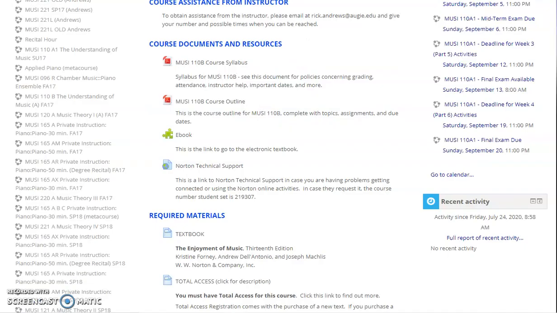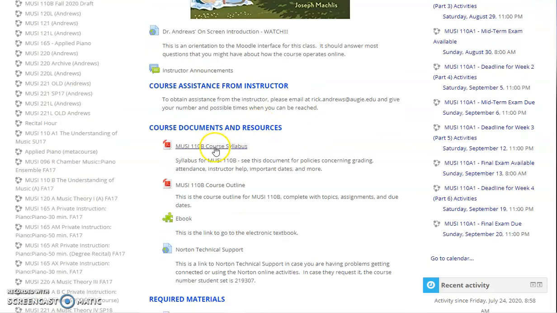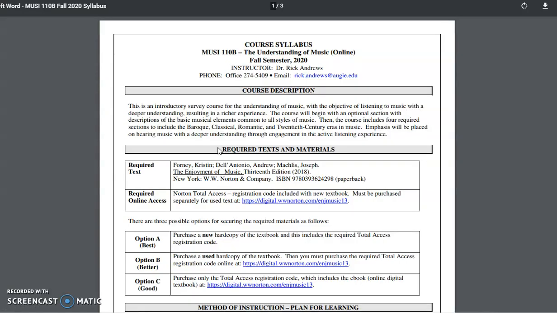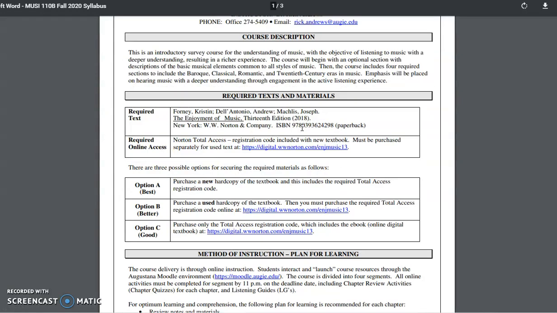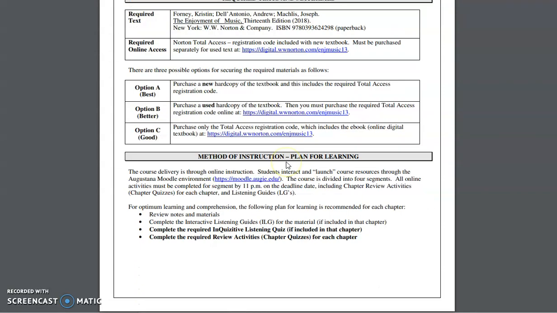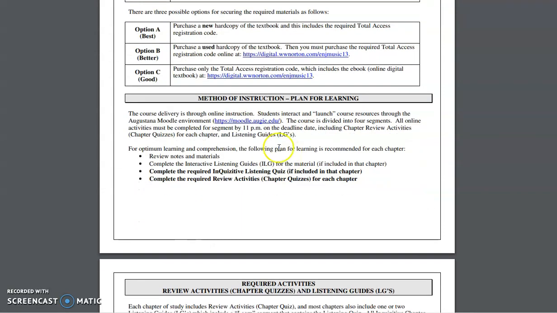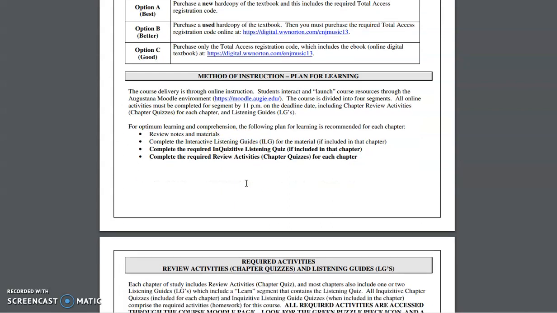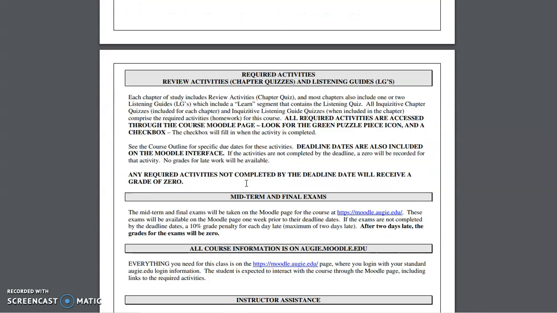Okay, so we'll go back to the course now, and here is the course syllabus. It's the official document for the course. Here's the required text and materials, and there are links for you to get them online if you choose to do that. The method of instruction, plan for learning. Here are some suggestions. Review notes and materials, complete the interactive listening guides, and then in bold, finally, do the required activities. And I'm going to show you how to do all of that. It's very simple.